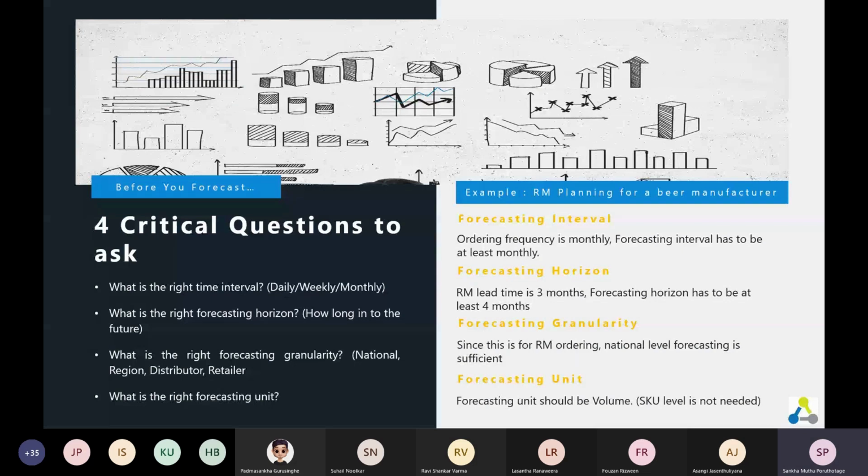So you cannot have a quarterly forecasting frequency. That means you will have a forecast for the next 3 months and the next 3 months, and so forth. You cannot have that kind of forecast and do monthly ordering. So the ordering frequency and the forecasting frequency actually go hand in hand.